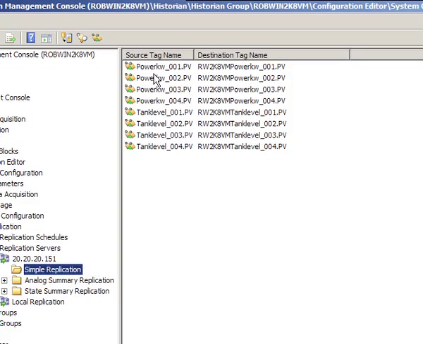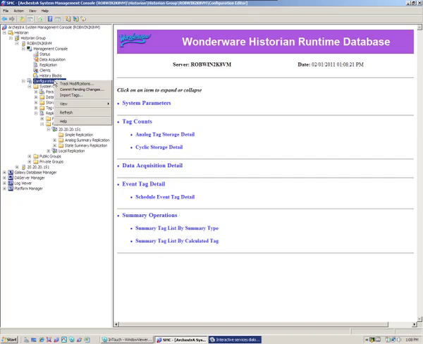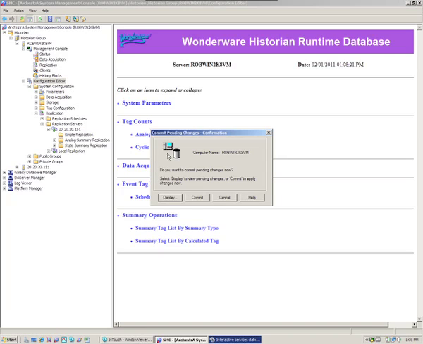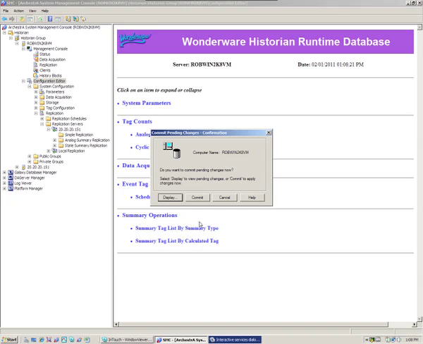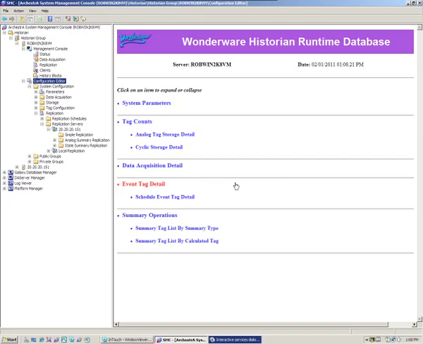Now note that those tags, the source tag name and the destination tag, all appear under this simple replication tab on the Tier 1. At this point, the only thing left to do is to commit the pending changes to the server. If I choose, I can display what changes are going to be committed, and I'll see that it's all the tags I've chosen to make Tier 2 replicated. If I commit them and everything goes well, I'll see that that has happened, and I'm done.